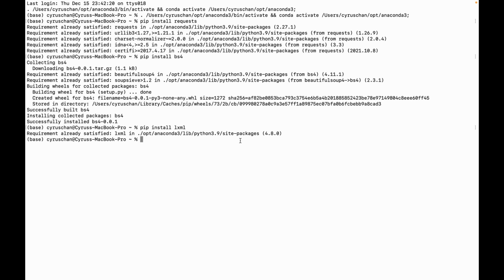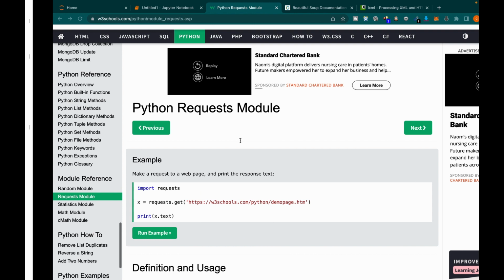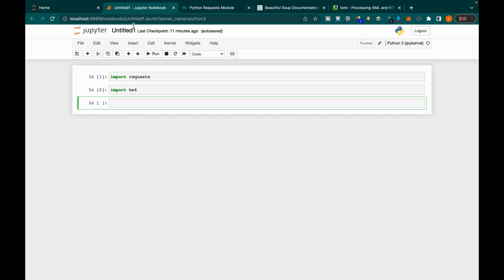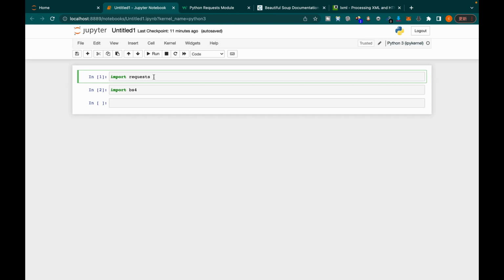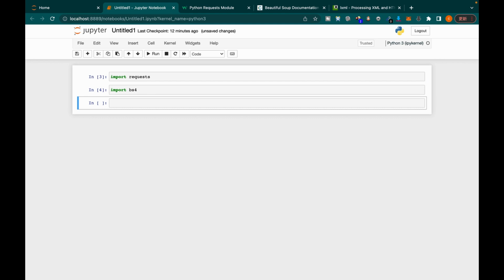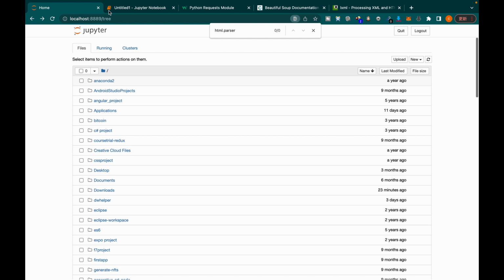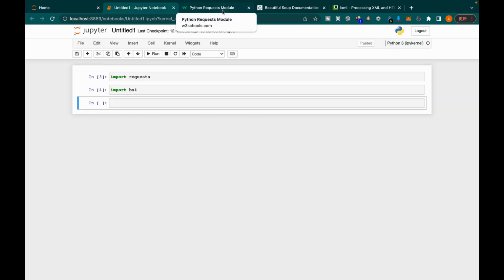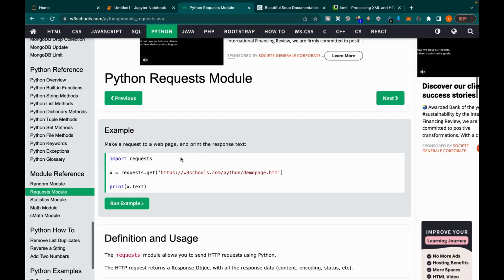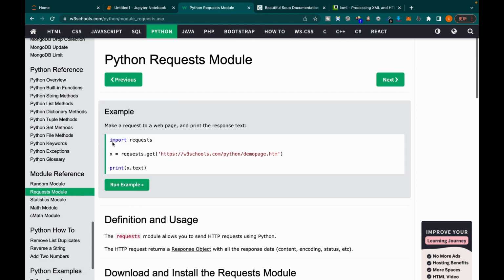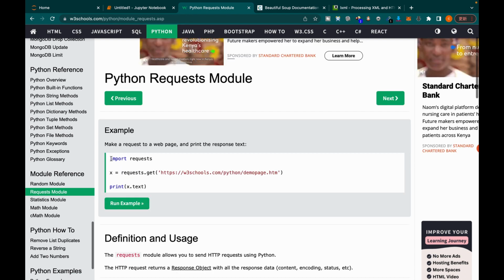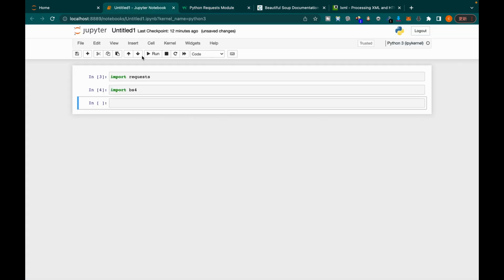After you have installed them, you can go back to the Jupyter Notebook, and then import requests and also import bs4. If you do not have any problems, it indicates that you have installed the modules successfully. So you can also make a quick test. We import requests, and then we print x.text.